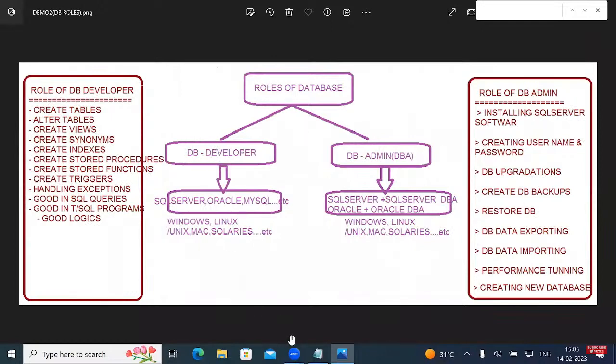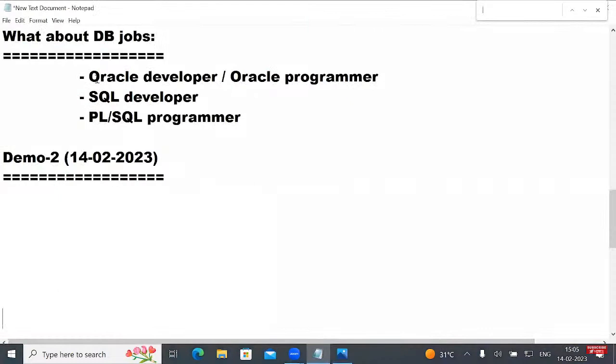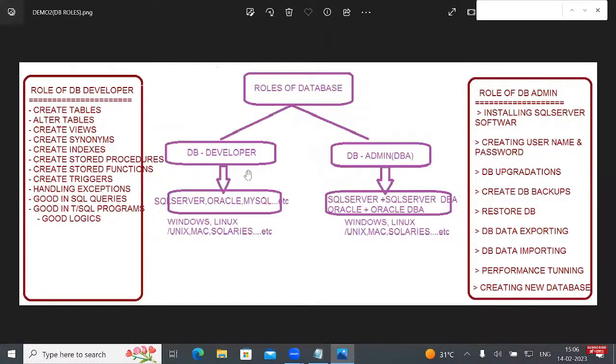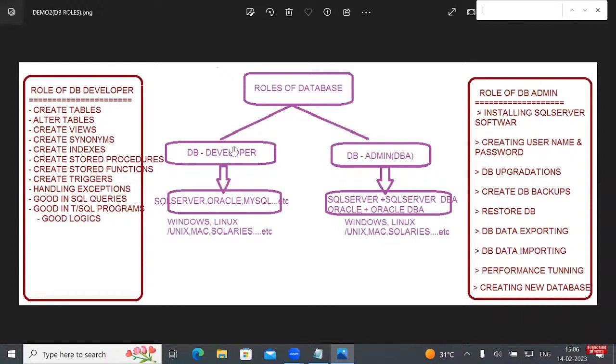The positions I already said to you, three positions, either this or this or this. And the most demanded, if you go as a PLSQL programmer, the initial package is 4 to 5 lakhs. This person is just like a Java programmer. I said yesterday, exception handlings, collections. So suppose you want to select it as your career, as a database developer.